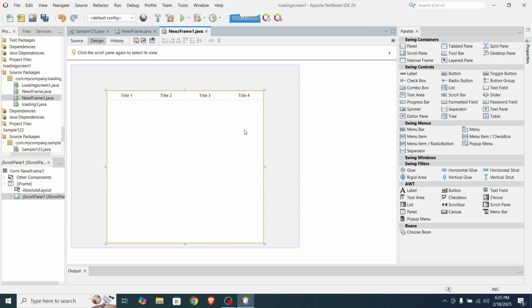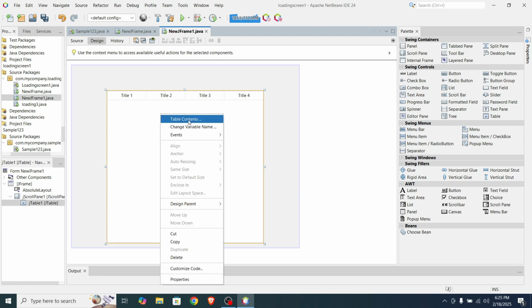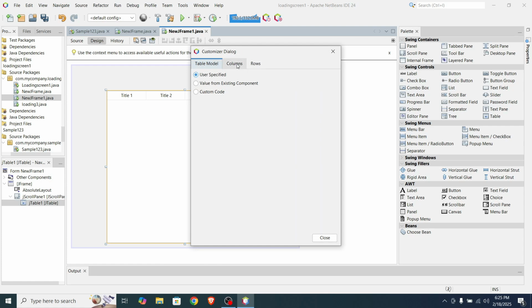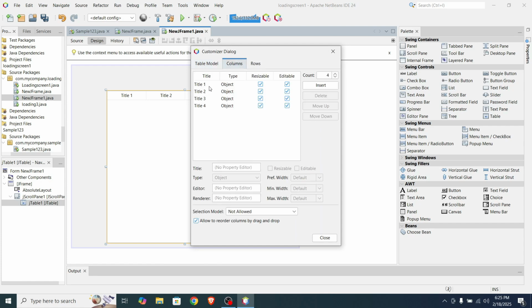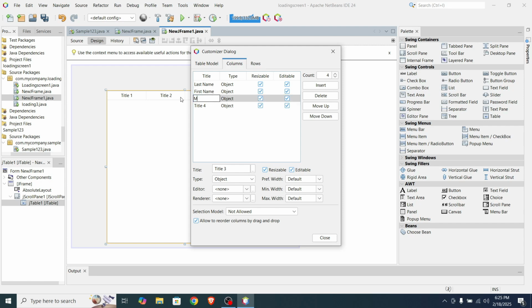So you see we have here placeholders in the columns. Title 1, title 2, title 3, and so on and so forth. If you want to change this, just right click and go to table contents. We have here columns. Here in title, for example, we are creating a system for personal information. So I will set it last name, first name, middle initial, or middle name basically, and age.